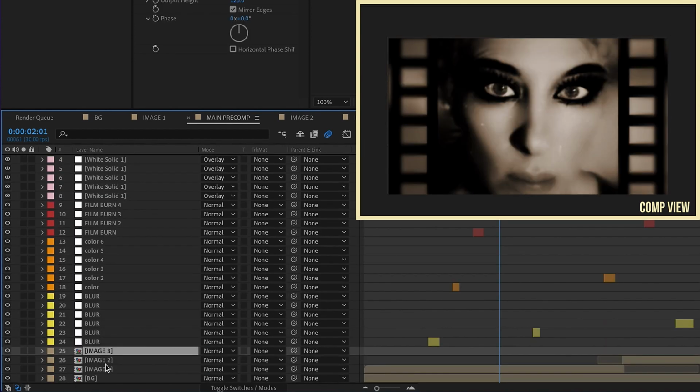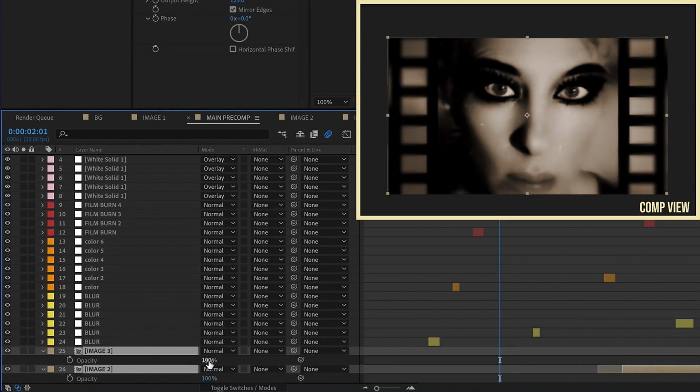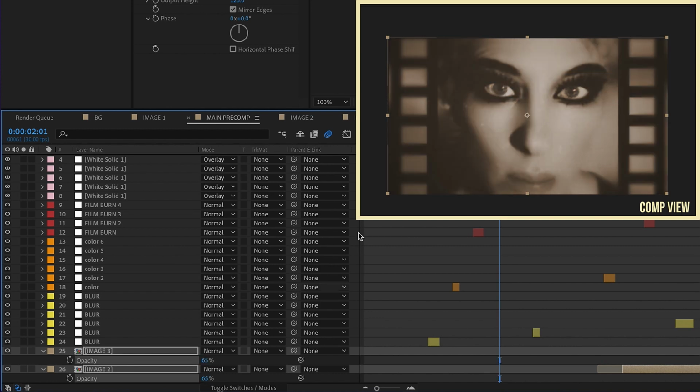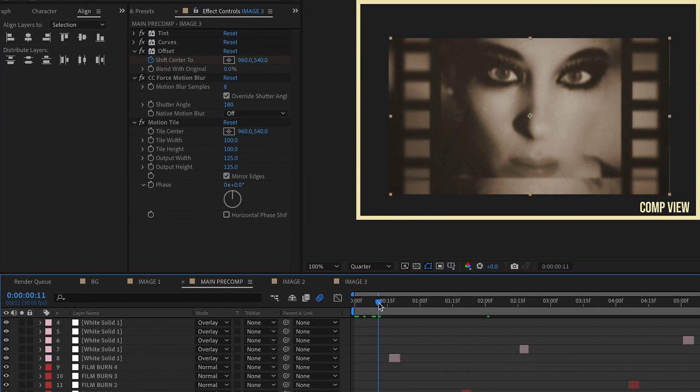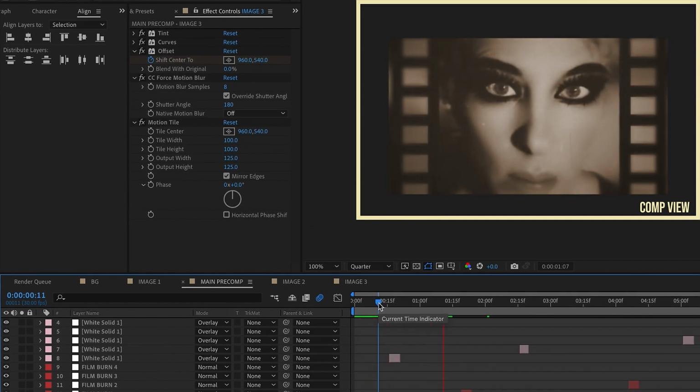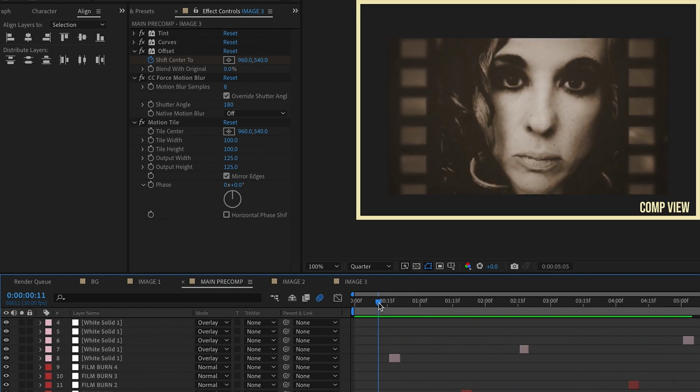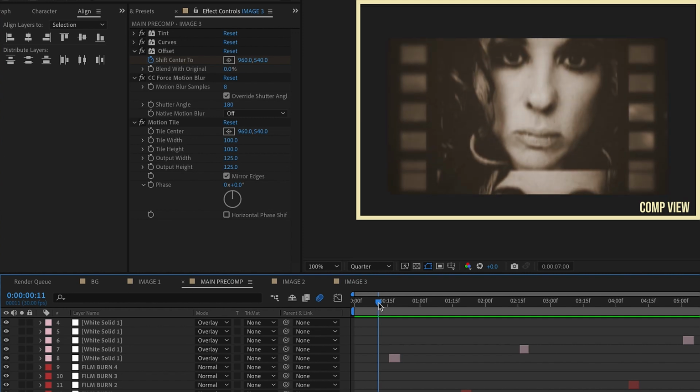Let's take our images here, bring up our opacity, and let's just lower this down to about 65. So that way we get that background that comes through. So see, now we have this old school kind of look. I think it looks pretty cool. You can always add in more things.